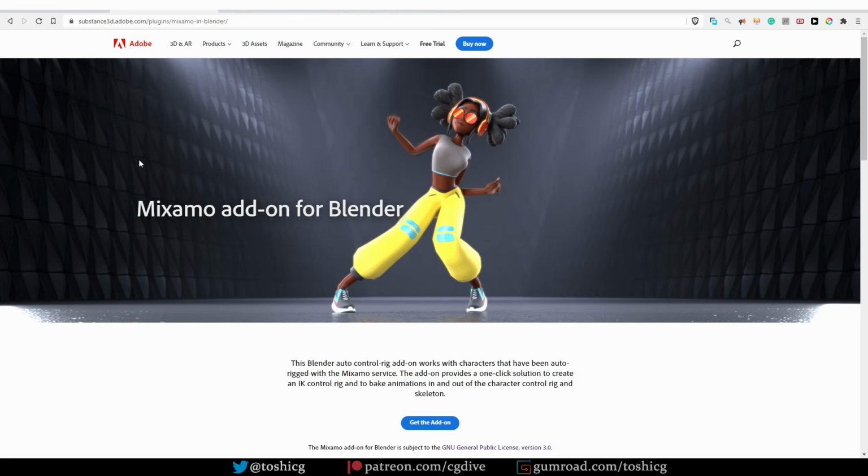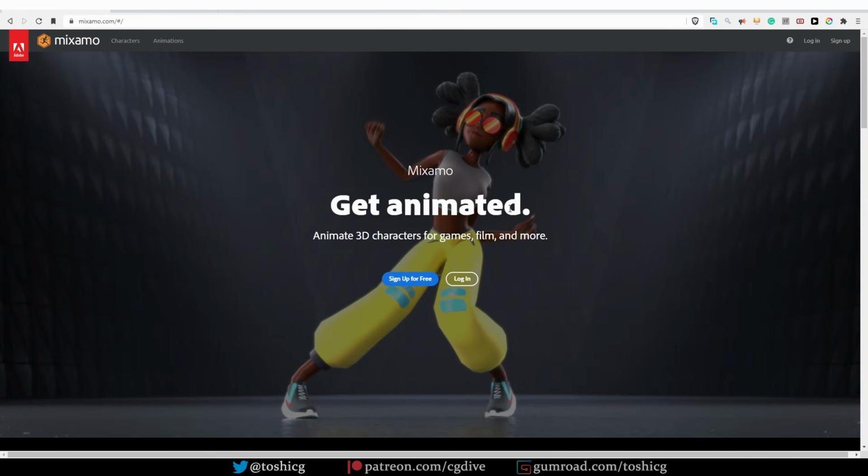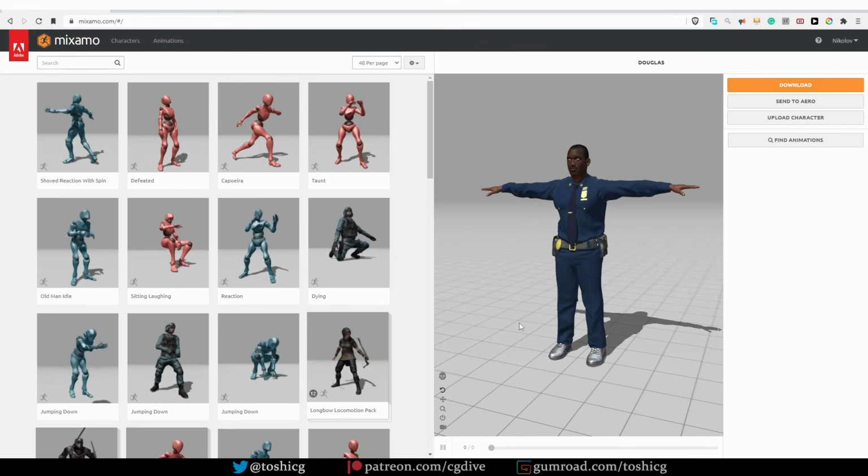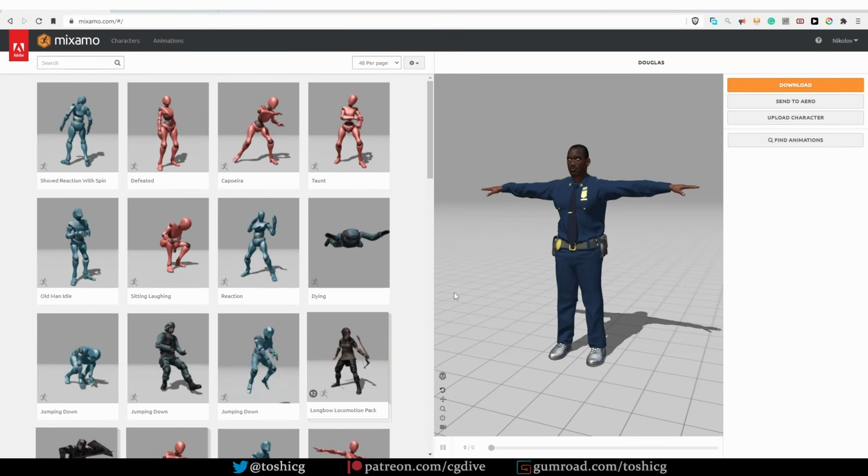So one obvious way to get Mixamo characters and animations is to go to the Mixamo website. This service is free, but you're going to need to sign up for it. So if you don't have an account, sign up. I already have one, so I'm going to log in. Once I'm logged in, I can start choosing my character and my animations.